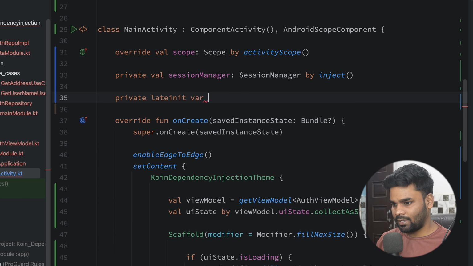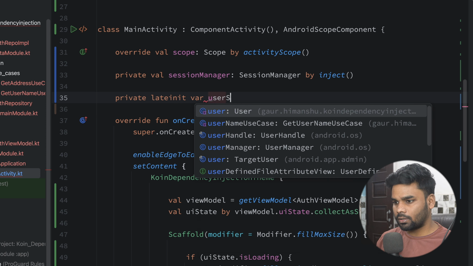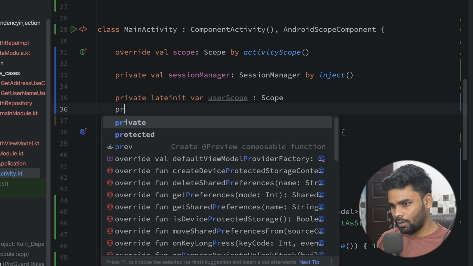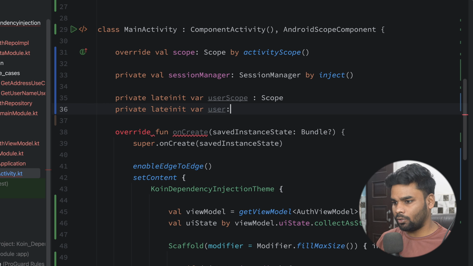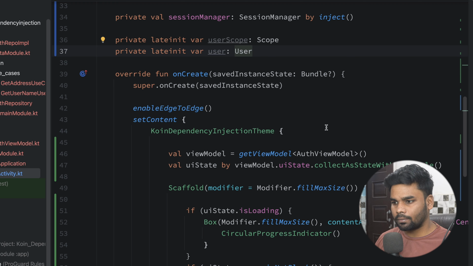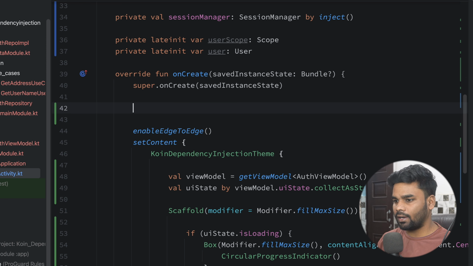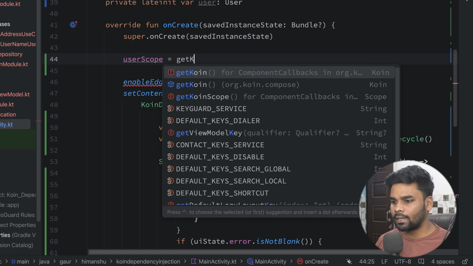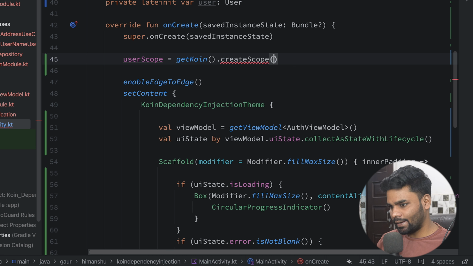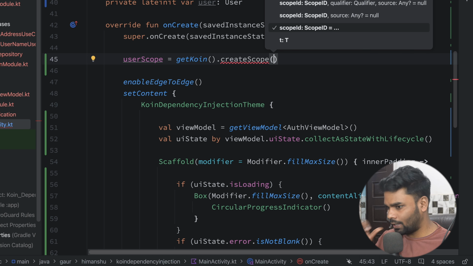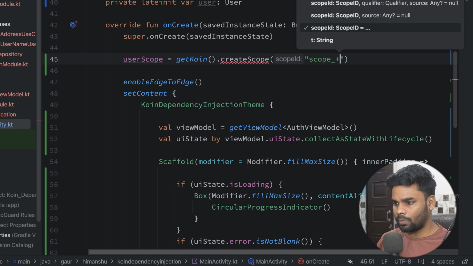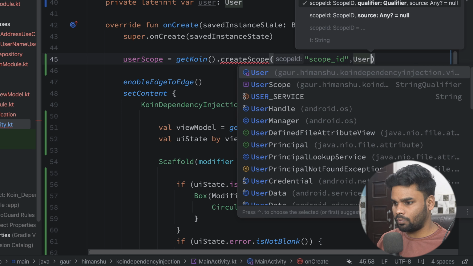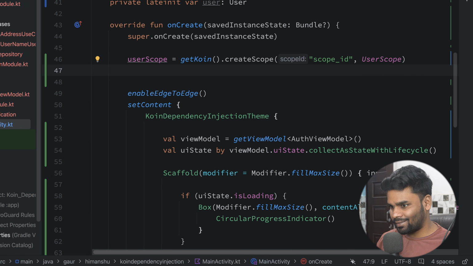So I'm using two different things here: a private lateinit variable, user scope, and the type of this thing is scope. Next we have a private lateinit variable user that we want to inject. First things first, we have to initialize our scope. So for that, in our onCreate, I'm using user scope and initializing this thing with getKoin. Make sure to use the non-composable getKoin, createScope, and if you see the parameters of this function, we have to pass a scope ID. So let's write scope underscore id. Next, the custom scope, which is user scope. Now we initialize our user scope.